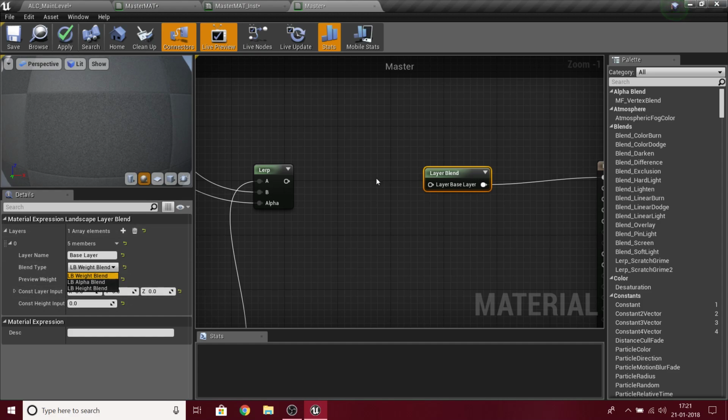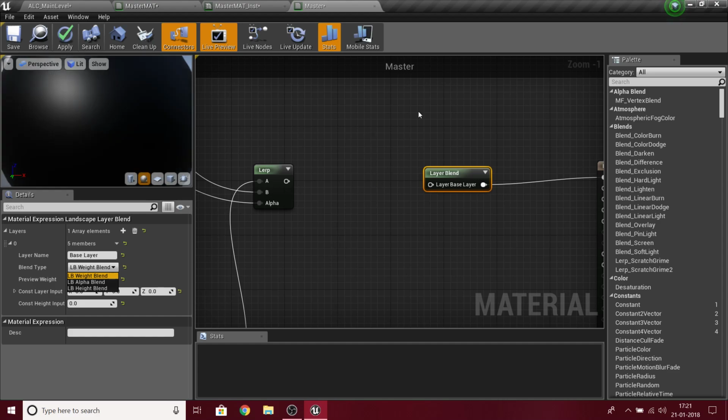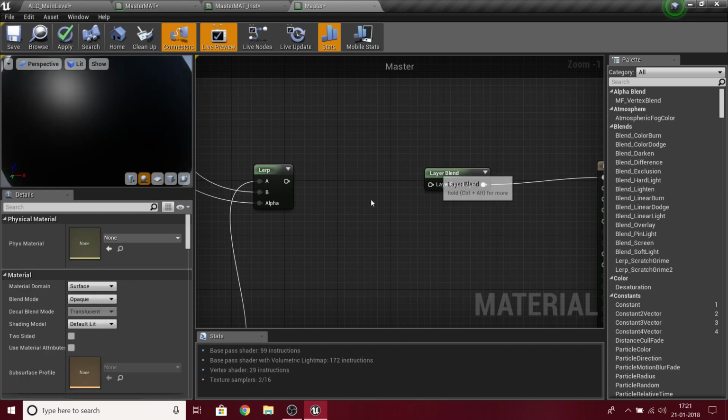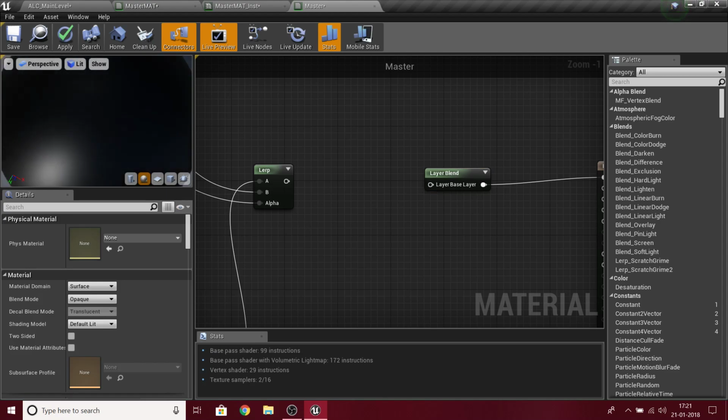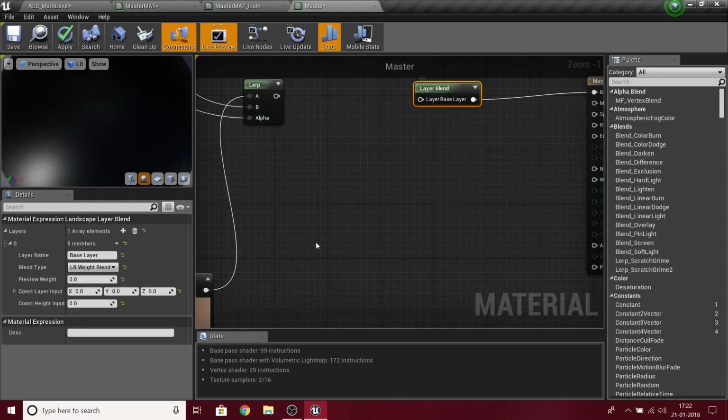The weight blend will be just a simplistic blend between 2 textures. Let's just say if you have a sand and then a rock, there will be a complete crease, a bright line between those two. There will be no complex blending.